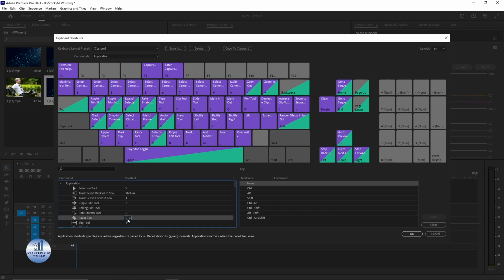You can select the eraser tool. If you want to delete this one, just click on it and change it. And just like that. And once you're happy with it, just click on OK.